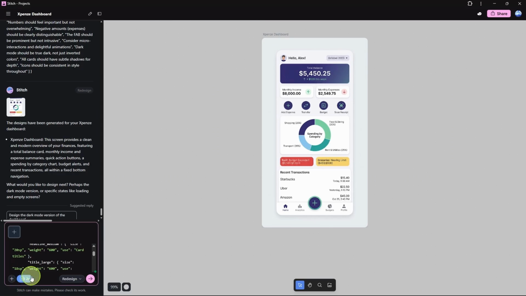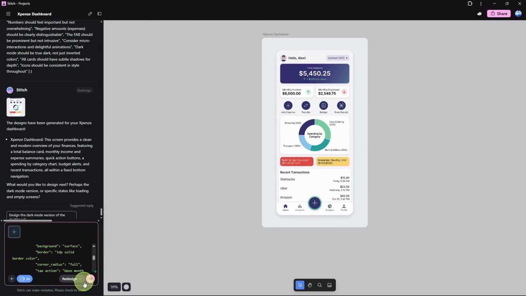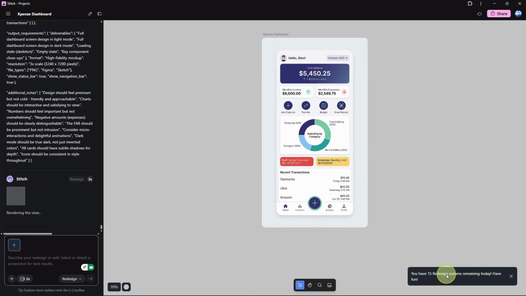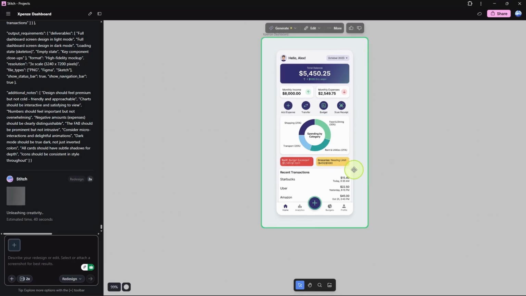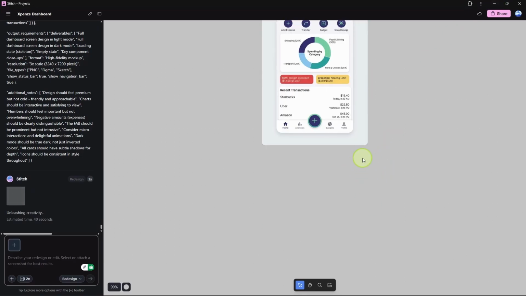We're going to click 2x. This 2x means that it can give us double the samples, right? It's already in Nano Banana Pro, as you can see. And we're going to click enter to see what is happening. It says here you have 15 redesign screens remaining today. This is weird, man. If I run out of redesign screens, I'm going to log into a new account. We have to get this thing working before they knock us out of this. So let's see what it comes up with.